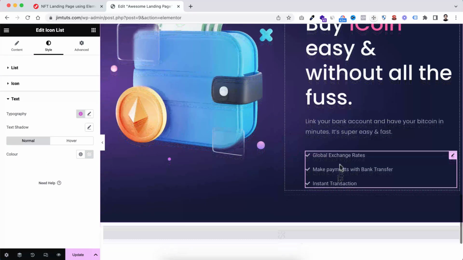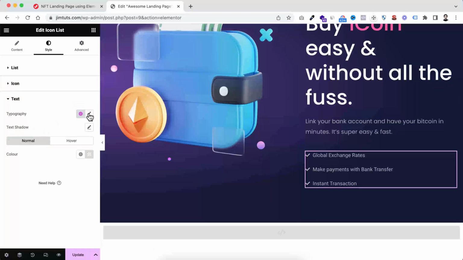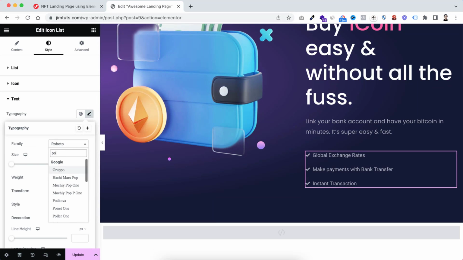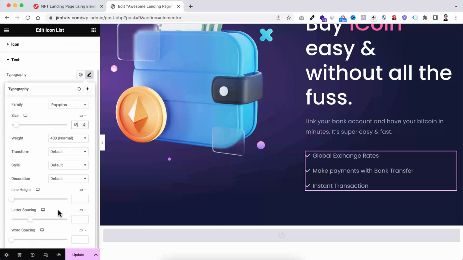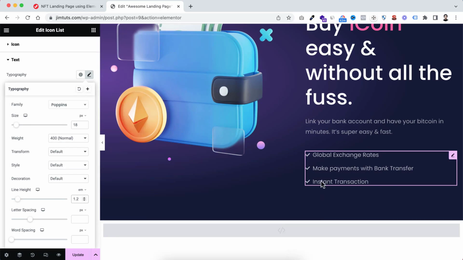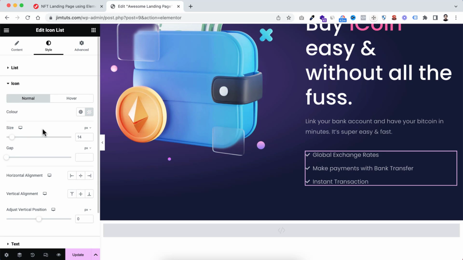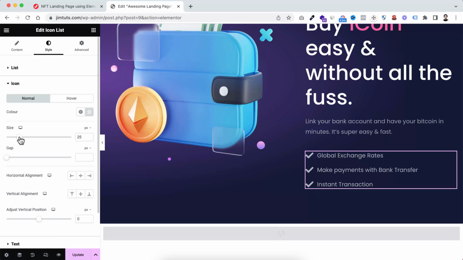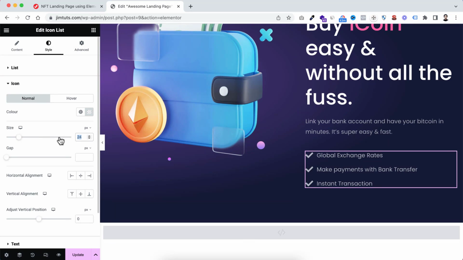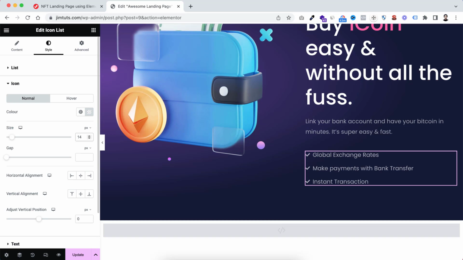And let's do some work with the typography. So from here we can make the font family Poppins, and here the font size would be 18 pixel, and here line height, let's make it 1.2 em. And we can actually increase this icon size a bit. So from here let's open the icon, and here if you want you can increase the size based on your font size, but I think 14 pixel was perfect, so it looks much cleaner.